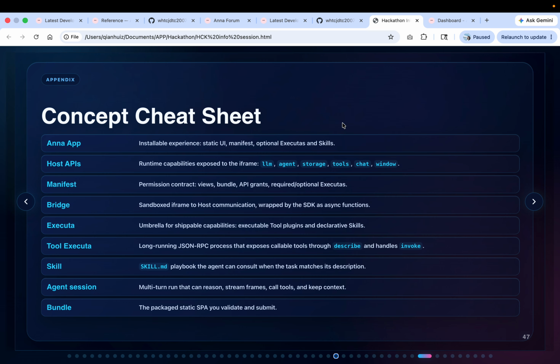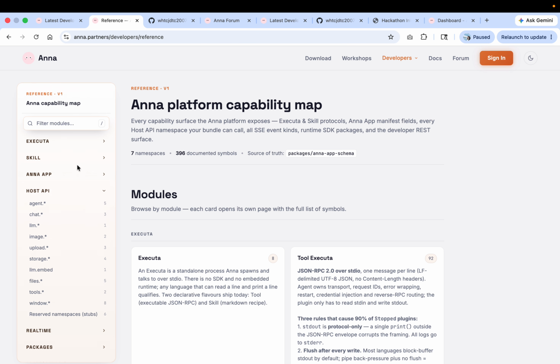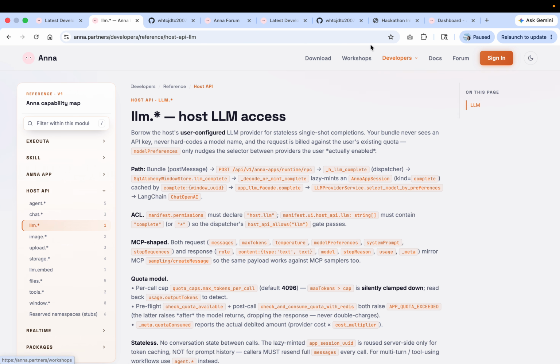And this last slide is the full cheat sheet. You already saw the 3-word version that I showed you at the beginning. This is the version to definitely take a screenshot of. Let's take a quick run through. The app is the installation experience: basically the static UI, manifest, and optional executors and skills. Host APIs are the runtime capabilities provided by Anna to the iframe, including LLM, storage, tool, chat, and window. Again, you can check out the reference page for the details.